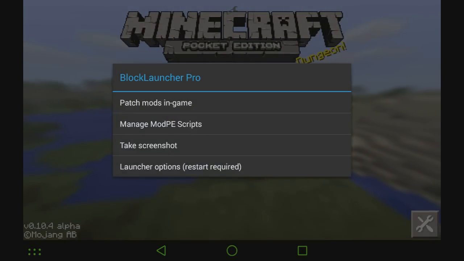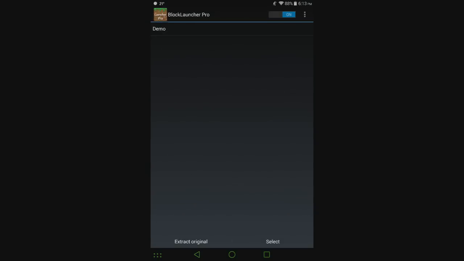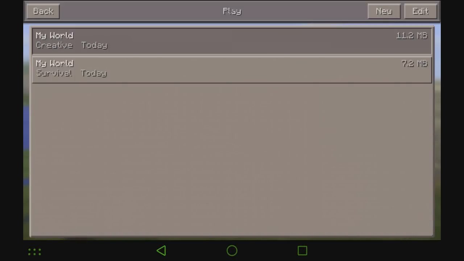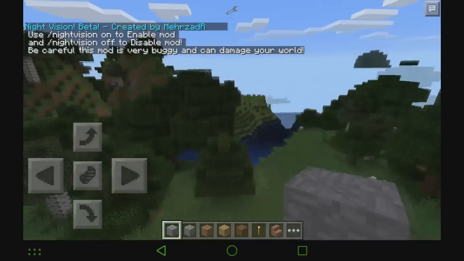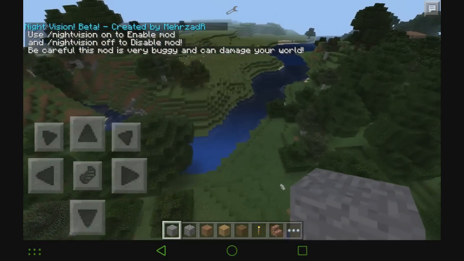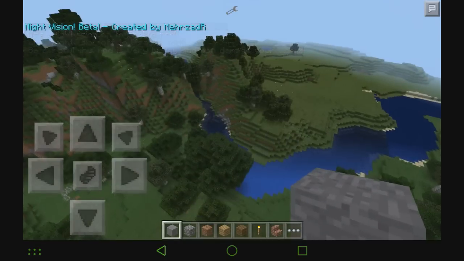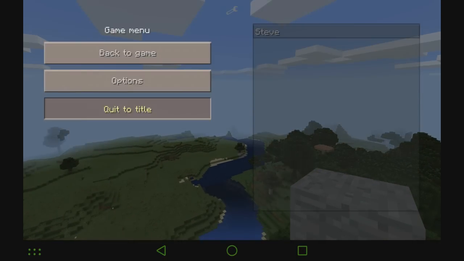Let's open up Block Launcher. Just to make sure, click the wrench again. Hit launcher options. You can see texture pack is set to on. When I selected it and opened it, you can see for that brief second, it did say watershaders.zip. Let's go to a creative world so we can fly around and find some water. Oh, there it is. You can see water shaders is working. It's kind of a weird texture pack, but it does work. You can see it has that little water shaders look to it. So there you go. That's how you use texture packs.